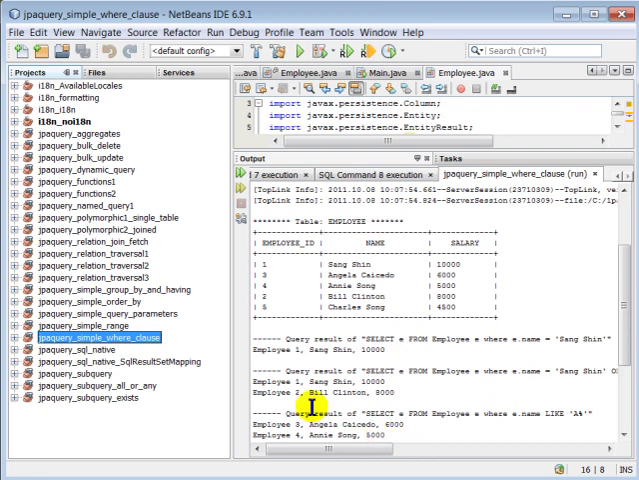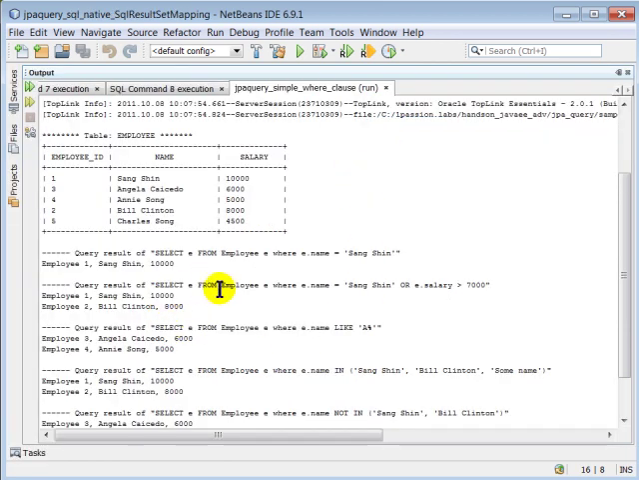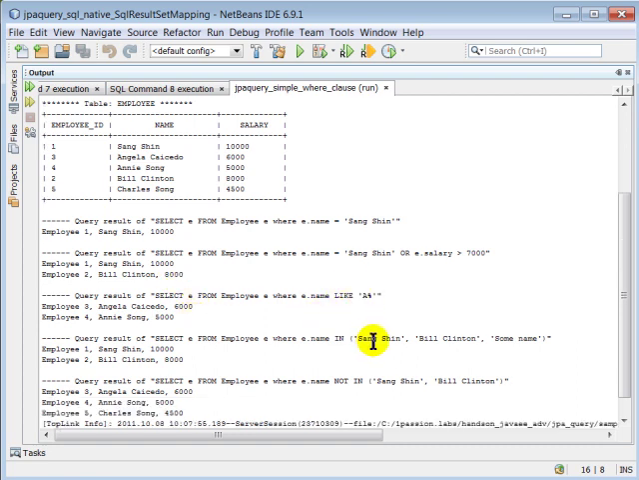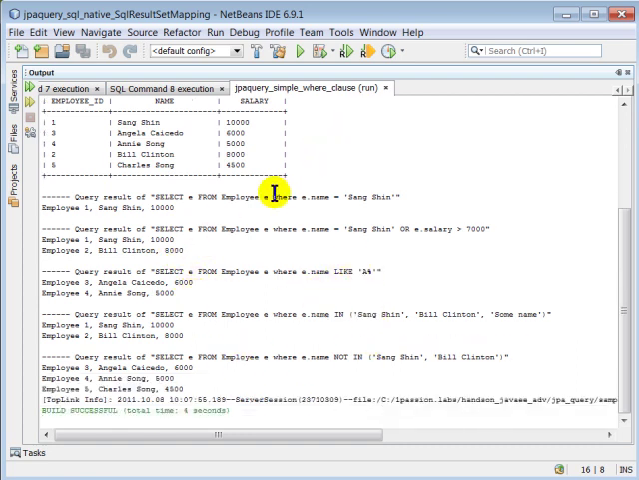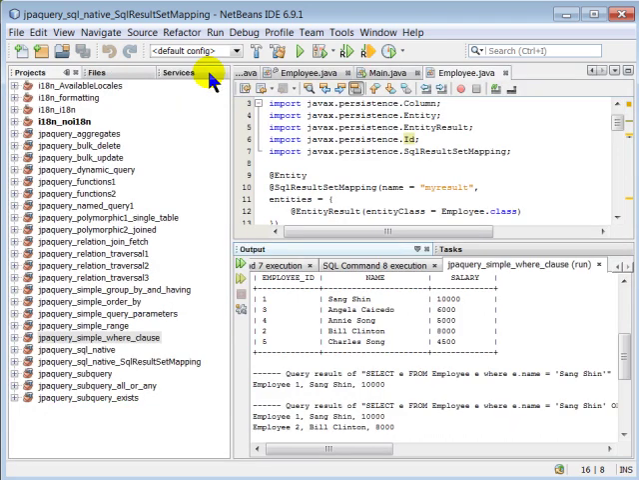And here is a case, let me just maximize it, where either the name is Sang Shin or the salary is 7,000. So we should have two people. And this is the pattern. Yeah, it is pretty obvious, so let me just move on. The next one is range.